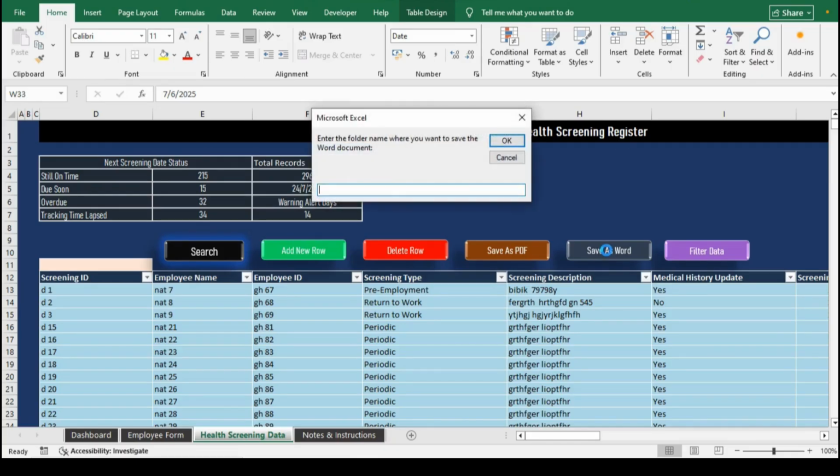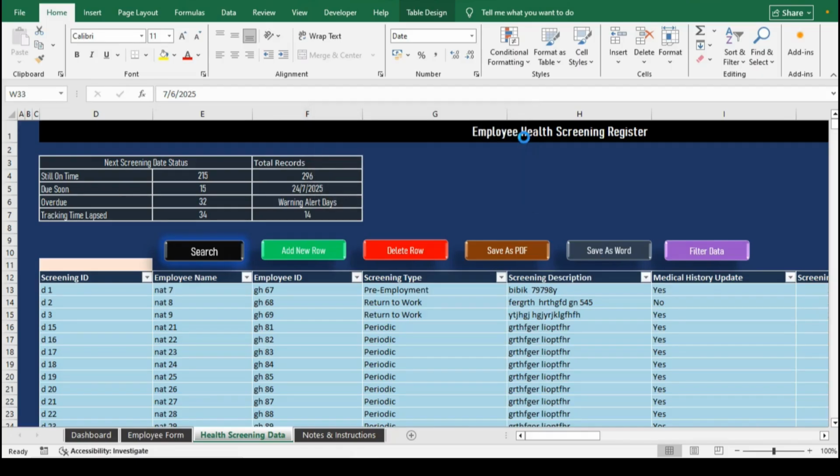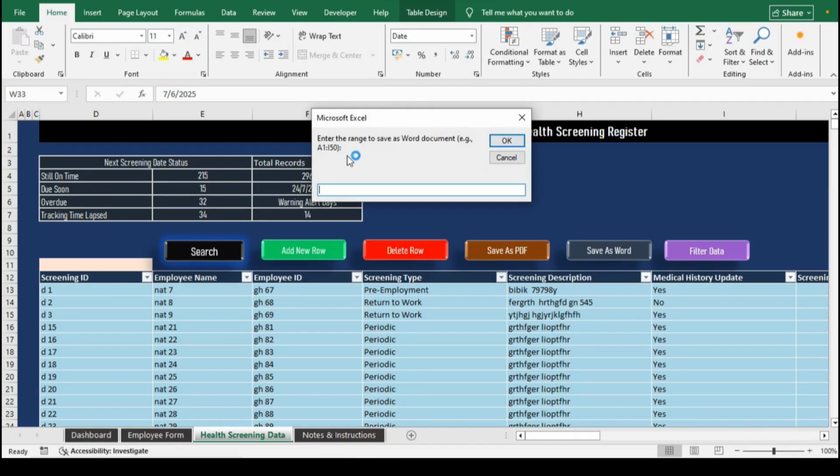Click the Save as Word button, and a dialog box will appear asking you to enter the folder name where you want to save the Word document. Let's enter A1, and when you're done, click OK. Immediately, another dialog box will prompt you to enter the range to save as a Word document. Follow the example provided for guidance.